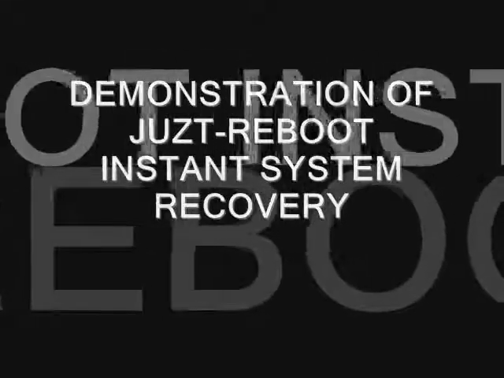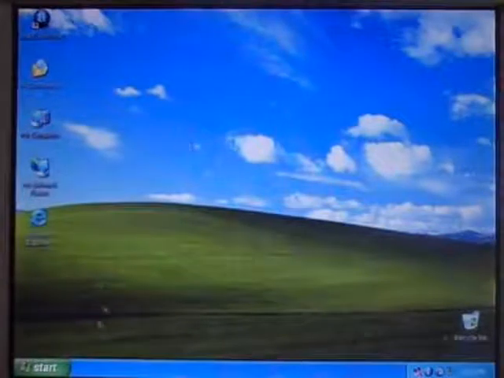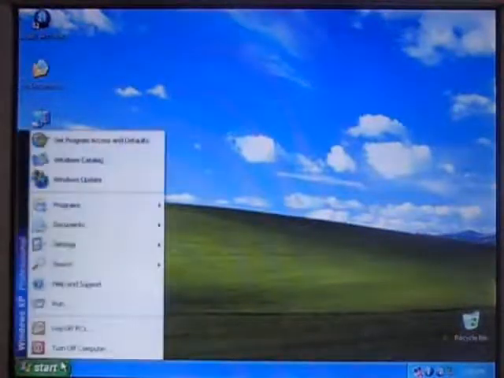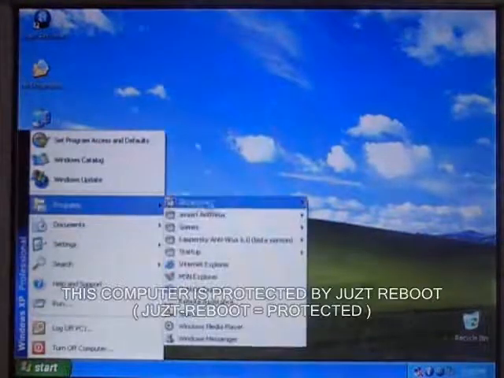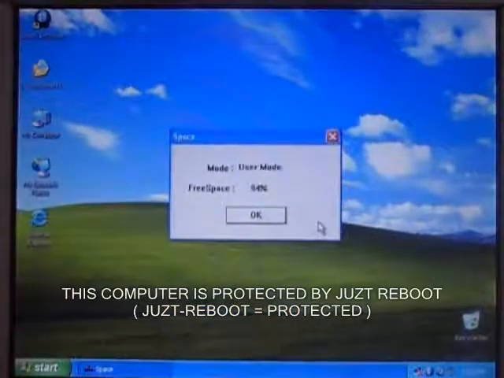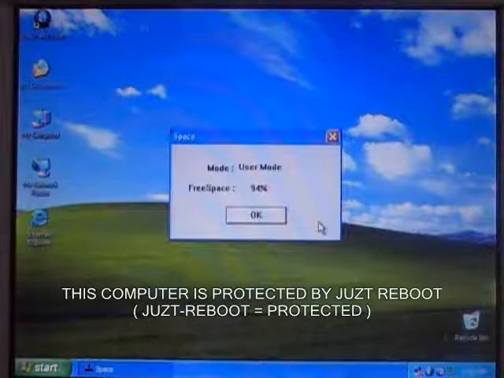Welcome to the Juzt-Reboot protection demonstration. In this video, you will experience how Juzt-Reboot recovers the computer right after the unauthorized user makes several critical changes. By viewing the free buffer space, we know this computer is in the user mode, which is the protected mode.